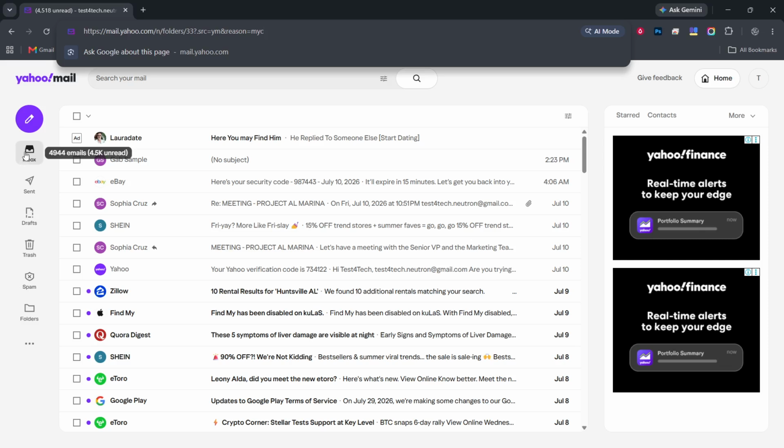You will see familiar elements like your inbox, folders, and a search bar. Don't worry if this is your first time. It's a straightforward process that gets you right into your emails.